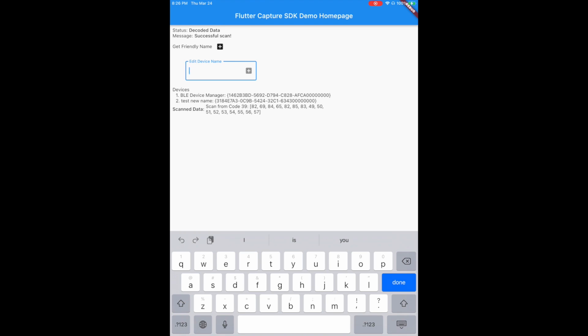Yeah, all right, so now I'm going to turn the device off and you'll see it says device closed, successfully removed test new name, and I removed it from the device list. So that's a pretty basic rundown of some of the things that you can do with a scanner in a Flutter application.